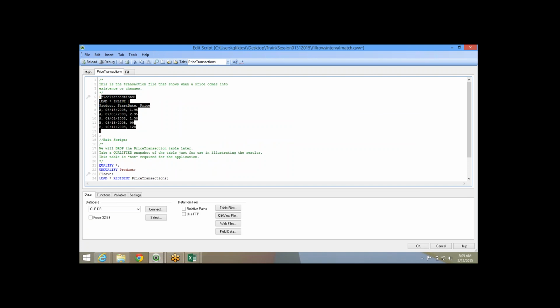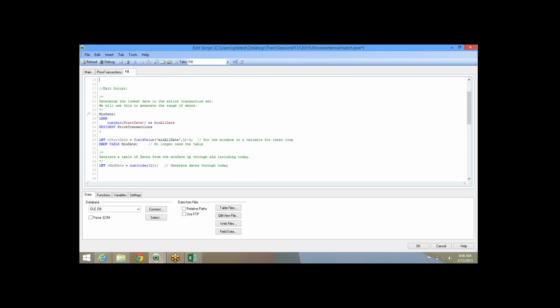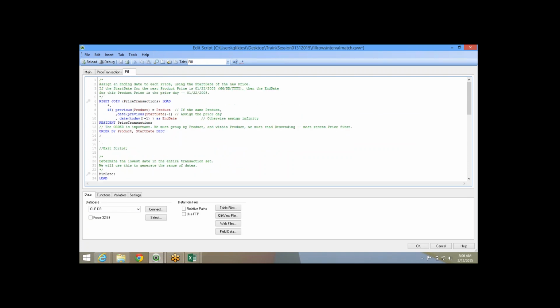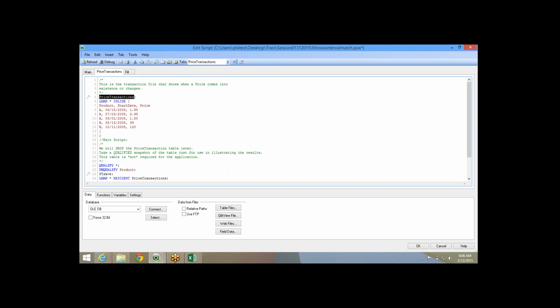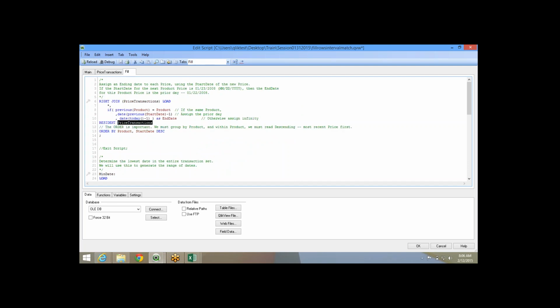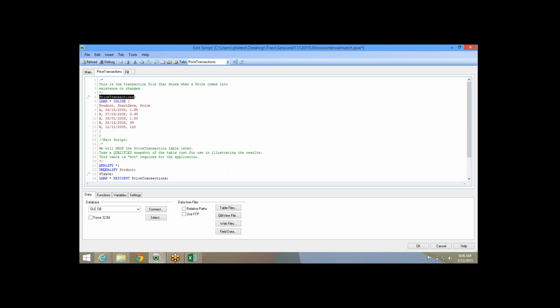I have loaded the price transaction table. Now my first step is to find out the end date, right? So this has the start date. I'll have to find out the end date. Let's move to that. What I begin with is I do a right join. Basically I'm doing a resident load of this price transaction. During that resident load, I am trying to compare the products and then look at the next start date and subtract 1. Now, I will not be able to do this when I have it bottoms up, right?